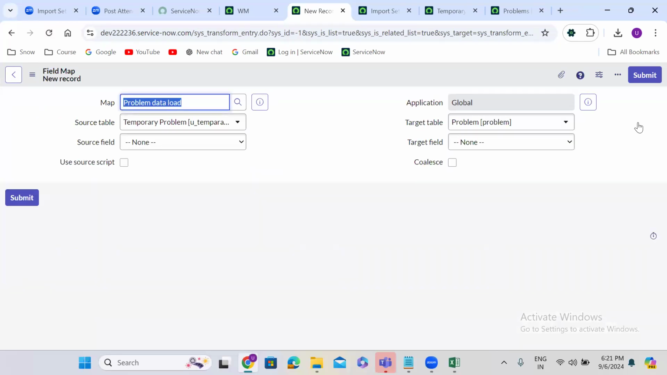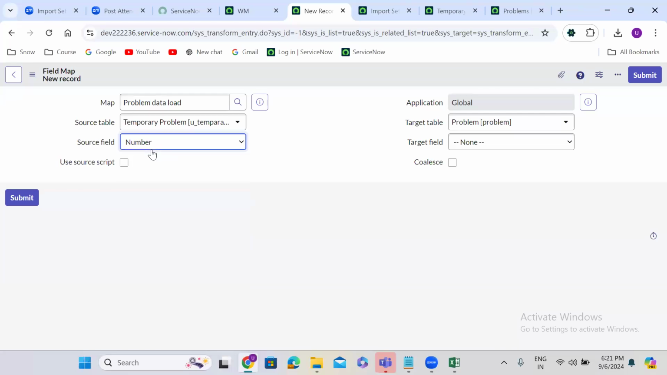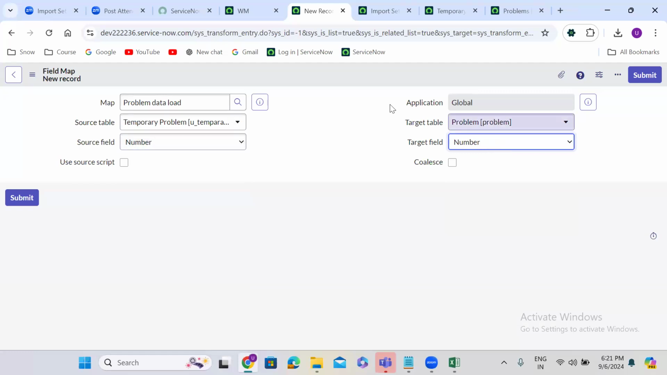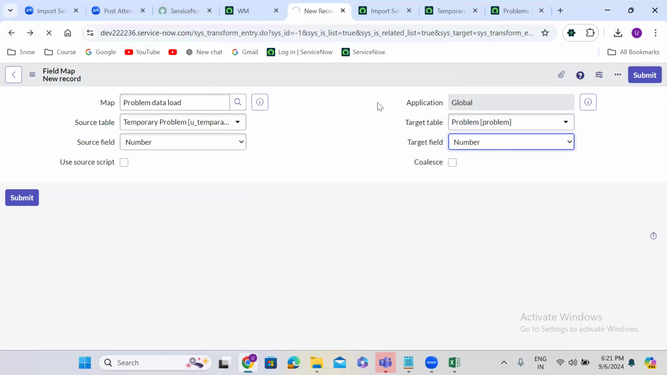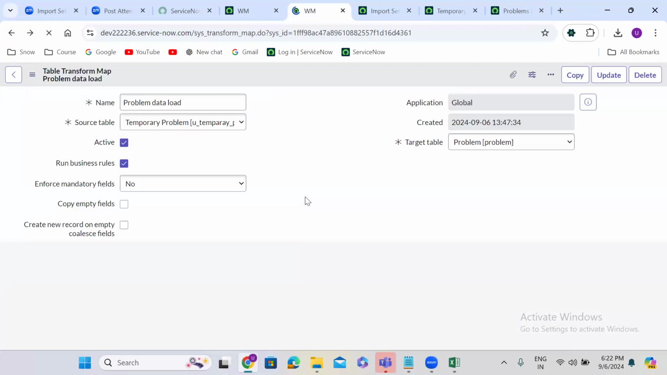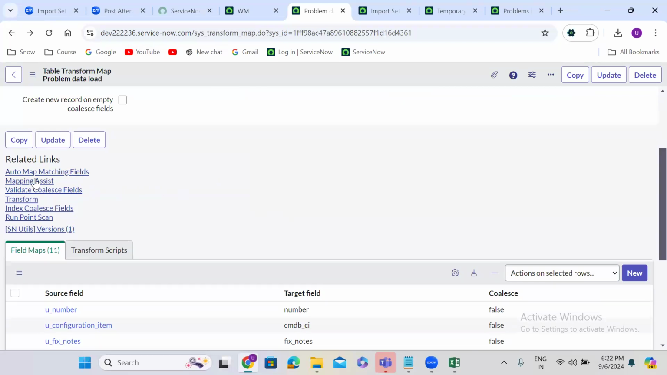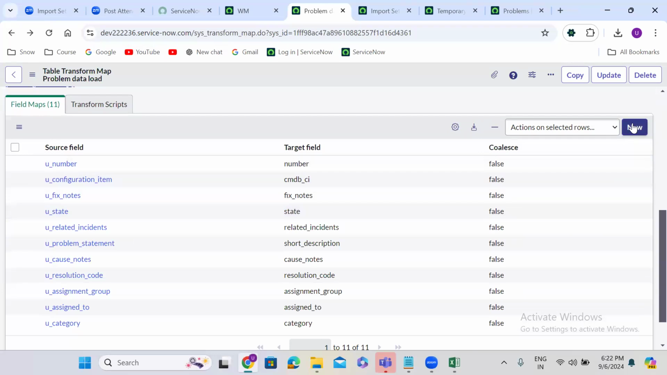So you can select the source field, let us take number. Number field you want to map with the problem table number. So you can do the field mapping from here as well. So you can either use auto map matching fields, or you can use mapping assist, or you can create a field map.